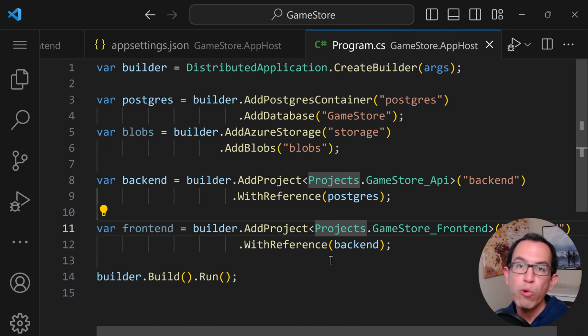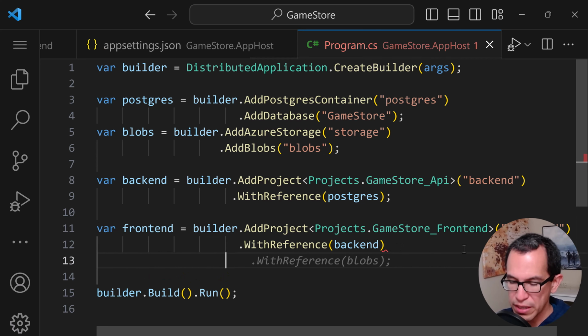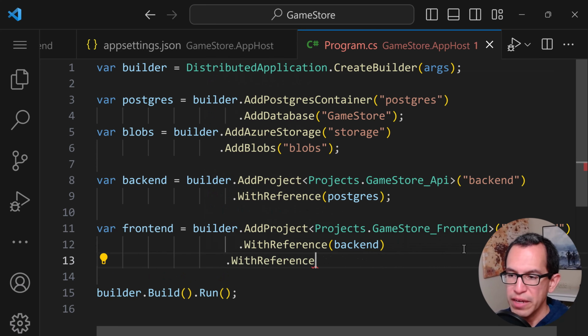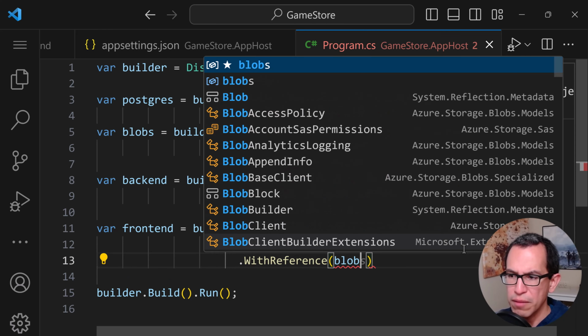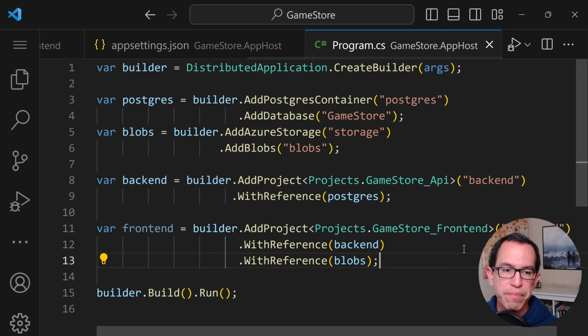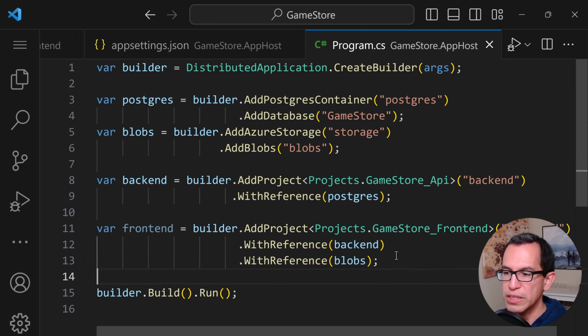Now, of course, who needs the blobs? The blobs are needed by the front end. So down here, we're going to say with reference. You can chain many of these as needed, with reference into blobs, there. Okay, yeah, so that should do it. So notice that we keep composing the application here.